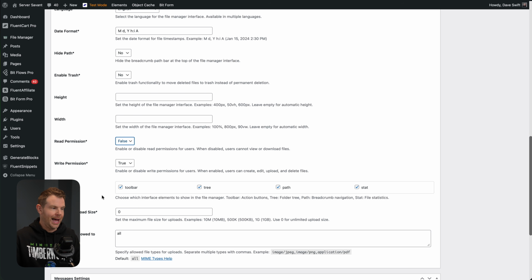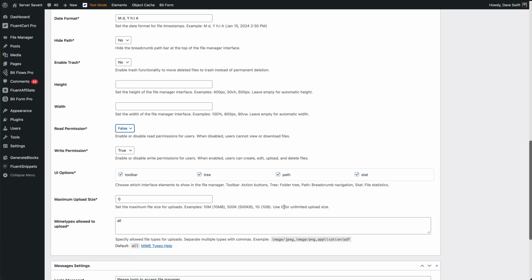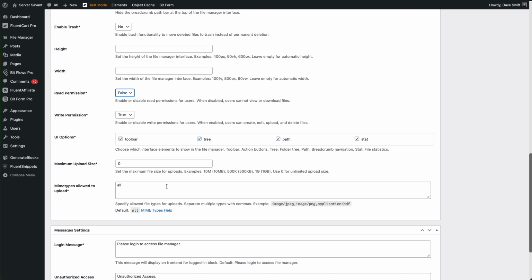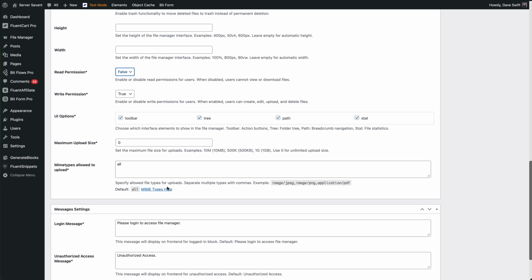We can also hide certain UI options here. I don't care for this format. I mean, they take up so much space down below explaining what this is. So toolbar are action buttons. Well, why not just say action buttons right here? But you get where I'm going. We can hide the toolbar, the folder tree, the breadcrumb navigation, and file statistics. Set a maximum upload size, and then MIME types allows other different file types that can be uploaded. You know, certain ones could be more dangerous for security practices than others. So you could set this up to be maybe a specific, like we're only allowing zip files or something like that.